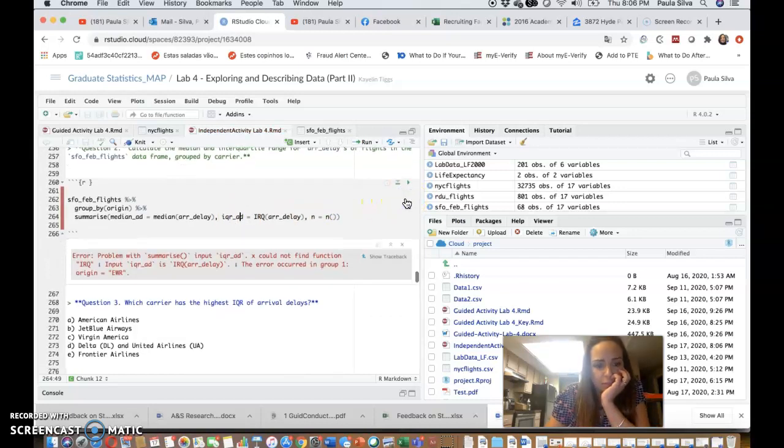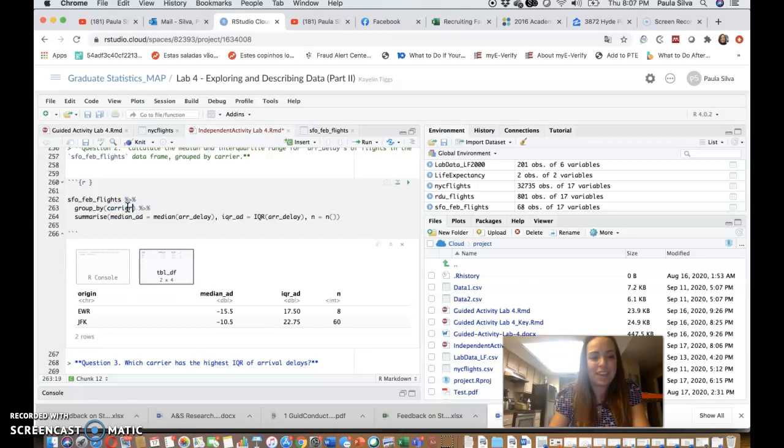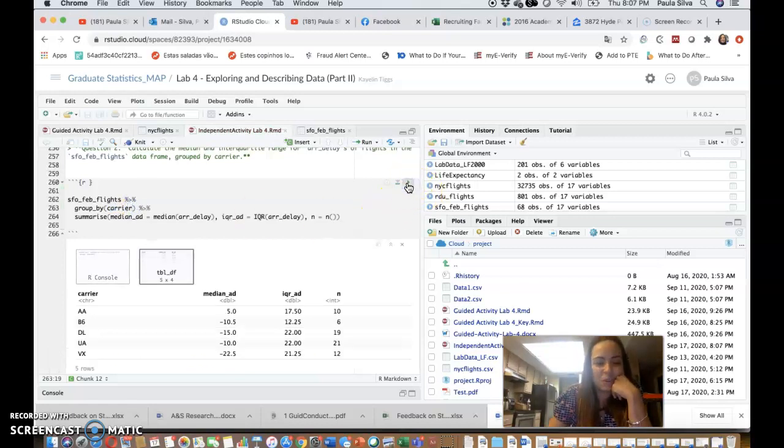So if you click, oops. Oh, it's IQR, not the opposite, so sorry. Oh, sorry, we don't want to group by origin either. We want to group by carrier. So that's another thing we want to modify. So there you have it. The 3 different carriers, and the median and interquartile range for each one of them. So I hope this helps.